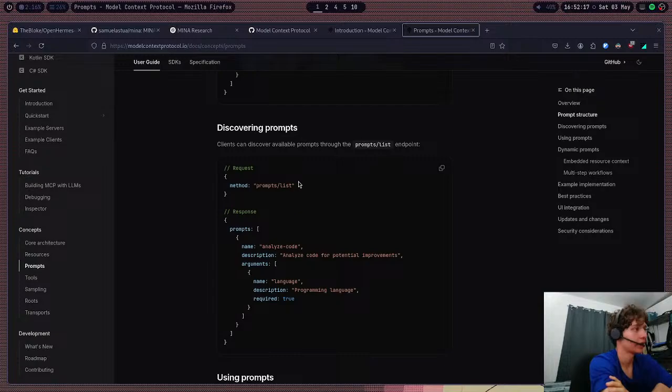Then it says that clients can discover available prompts through the prompt list endpoint. I'm not sure if I will have to write my own client. Why would I need to handle all this logic? I'm guessing that there are already existing clients, and I can integrate them to a host, which would be MINA.